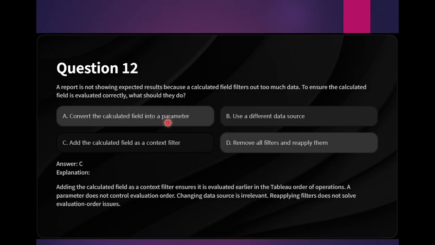Convert the calculated field into a parameter: a parameter does not have any control over the order of evaluation or the filter order, so this option is incorrect. Use a different data source, again this is irrelevant. And remove all filters and reapply them does not solve the evaluation order issue. So our answer is add the calculated field as a context filter.